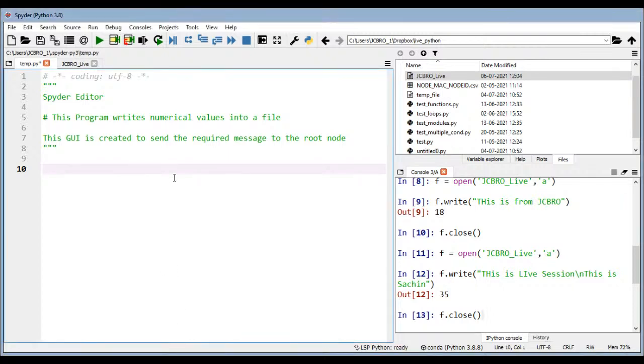Now let's create a file. So let's say f equals open, and we open a file with the name of, let's say, numeric data or data.txt, and we open it in append mode. Okay, and then we will be generating some values.